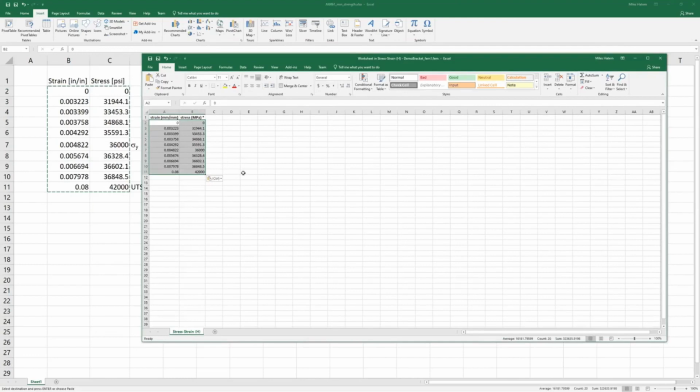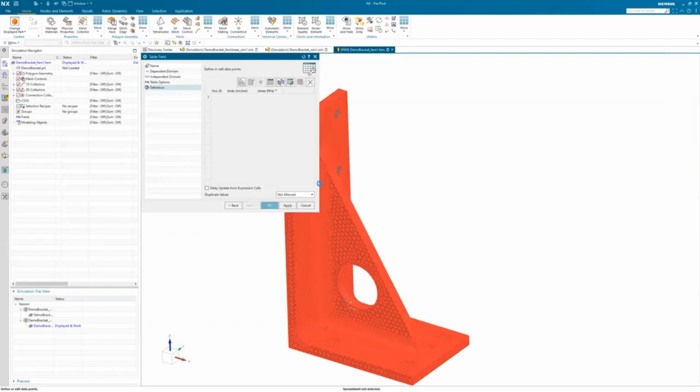And one thing to note, and an easy way to screw up here, is you see that the headers on these say millimeters per millimeter and MPa, whereas my values are in inches per inch and PSI. The strains don't really matter because they're unitless, but that stress is incorrect. So even though the header is incorrect, what I'm going to do is close out of this so it goes back to NX and tell it to update. And you'll see it populate here in just a second.